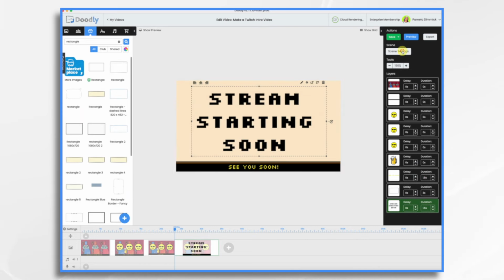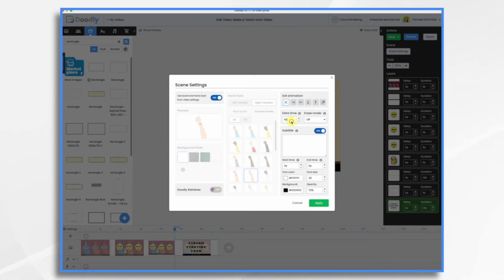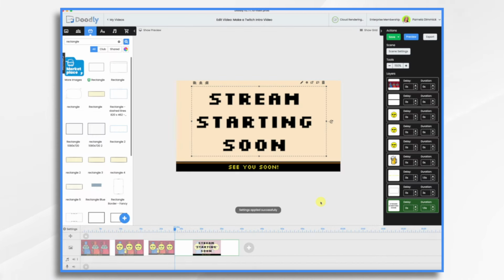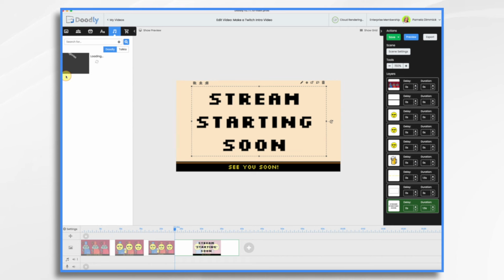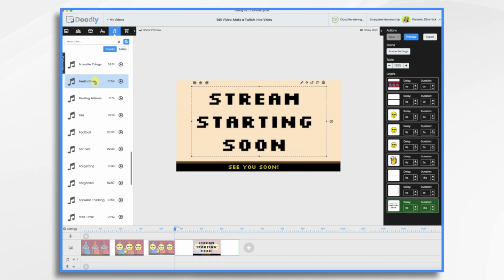And then on this one, go to scene settings. Let's just add 10 seconds to the end. So it's about 40 seconds long. If we wanted, we could have some music. So go to sounds, categories, music. I'm going to take Feeling Fine. I don't know if it's going to sound good or not, but that's what we're going to use today.